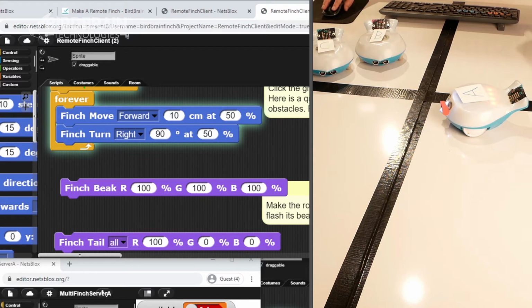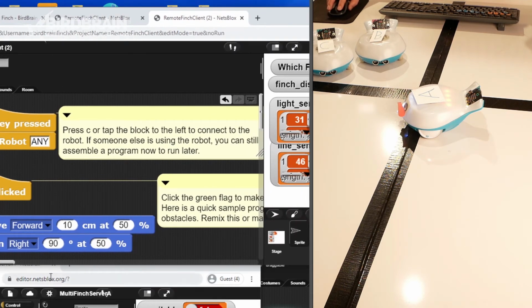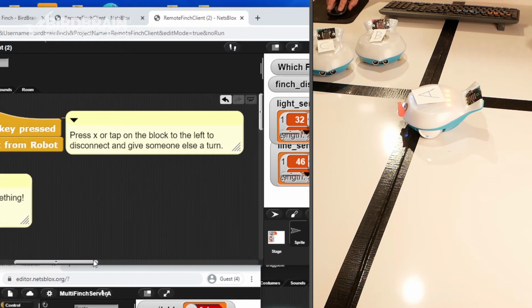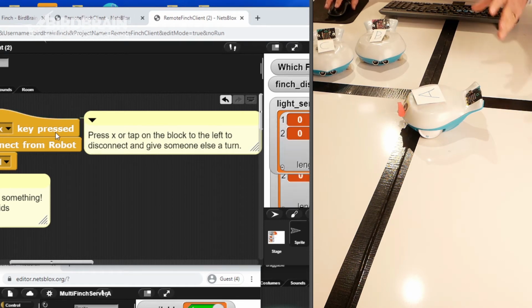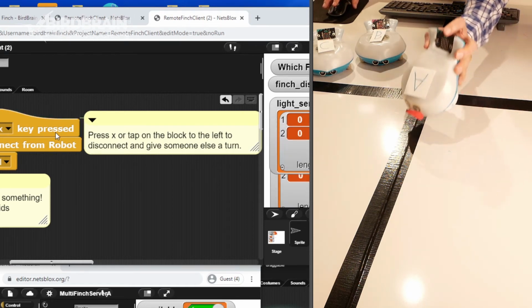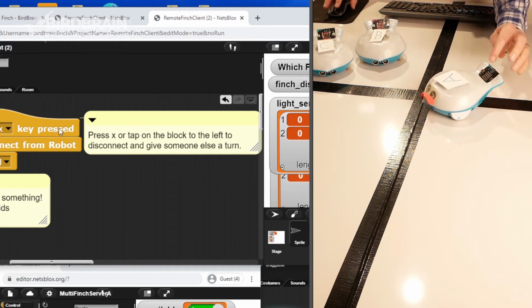All right, so I'm going to stop my program. If the students are done testing their program, they can hit the X key or this set of blocks in order to give somebody else a try. Then on your end, you'll see the robot change to A again. It was flashing X to indicate that somebody was connected. Now no one is connected.